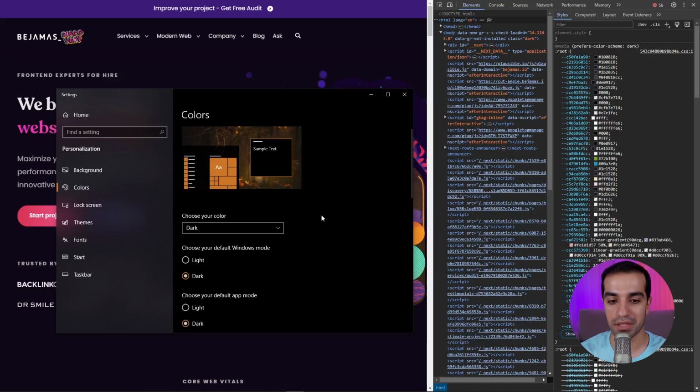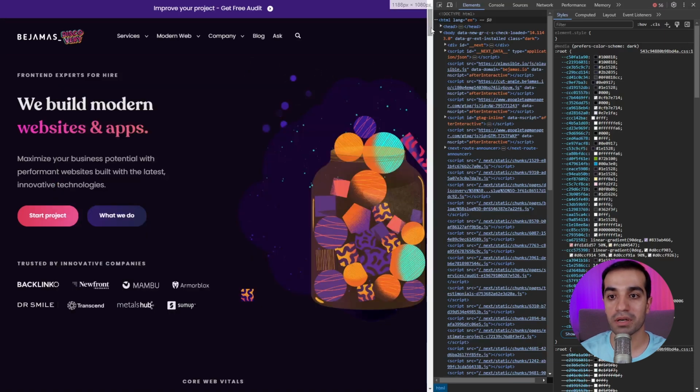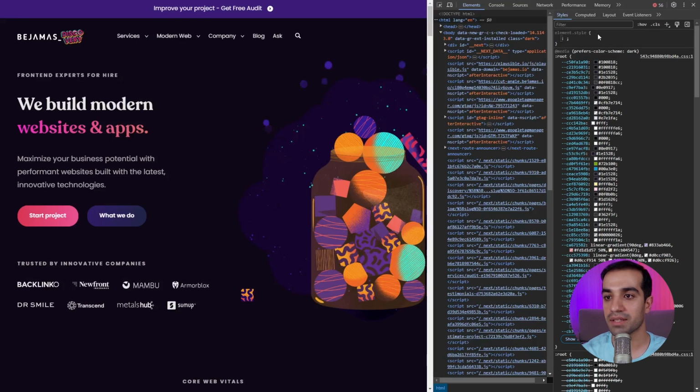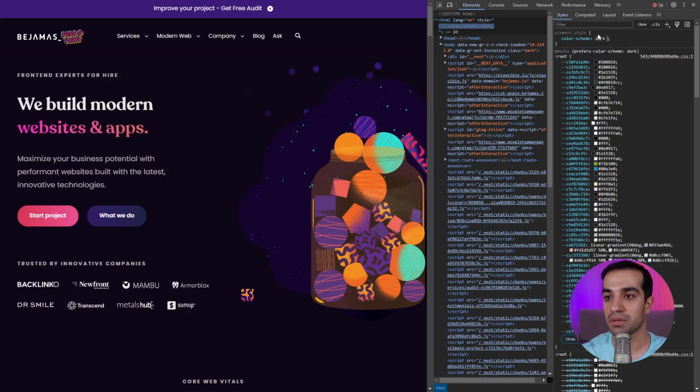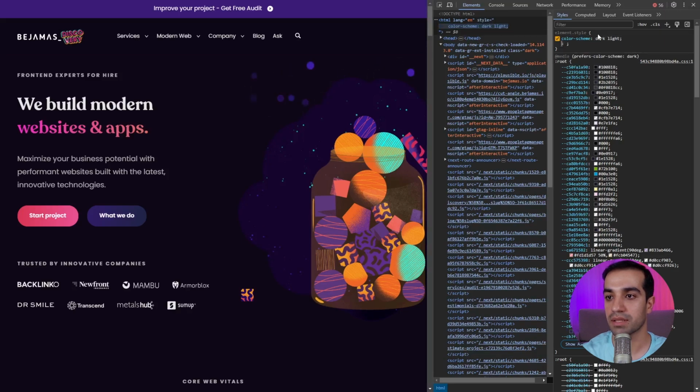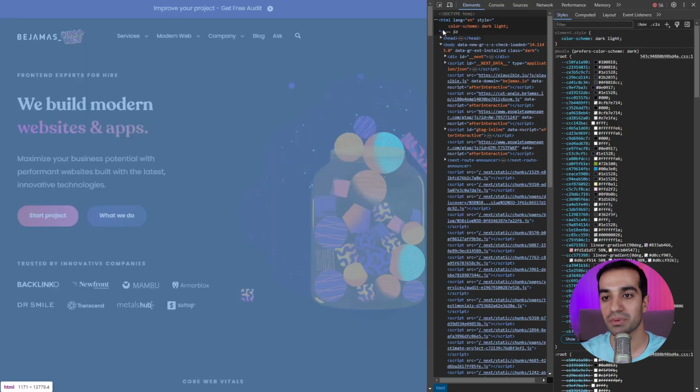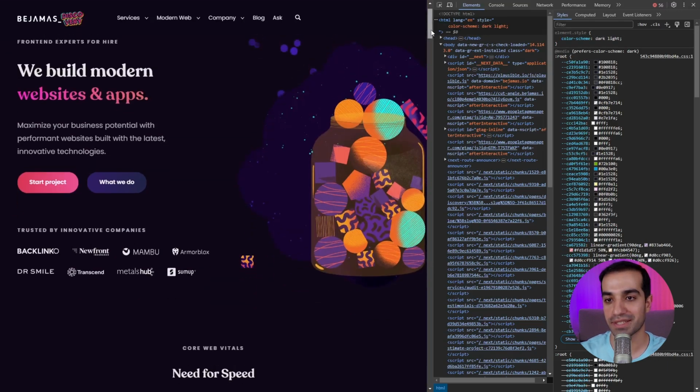Now let's fix this on Bejama's website. As you see, I'm in dark mode, but the scroll bar is still light. So we go for the root element here and we add this color-scheme property, and we add two values of dark and light. Okay, cool, the scroll bar turned to dark.